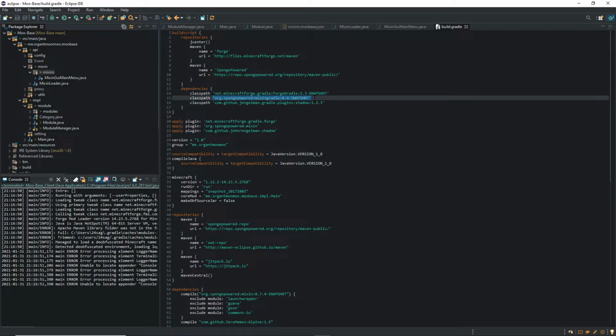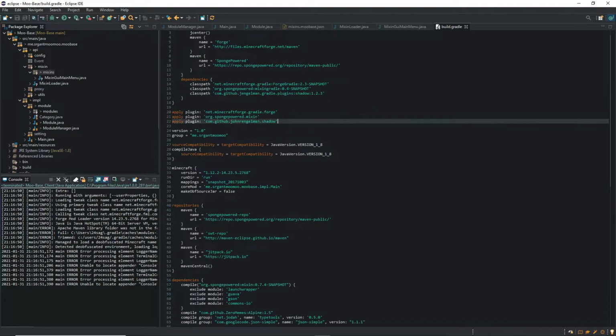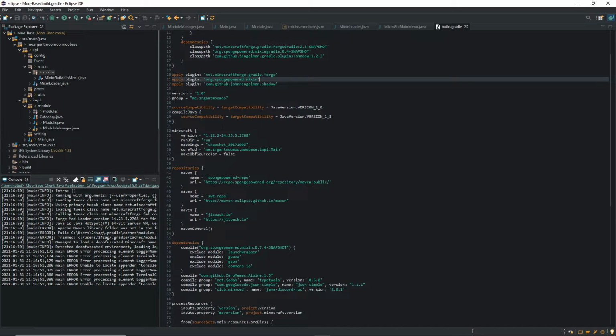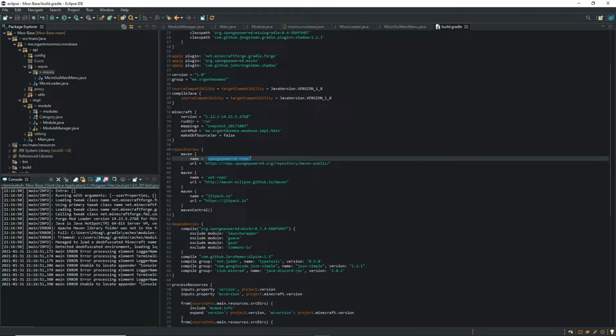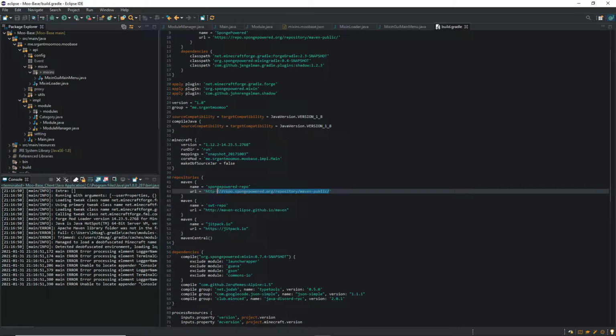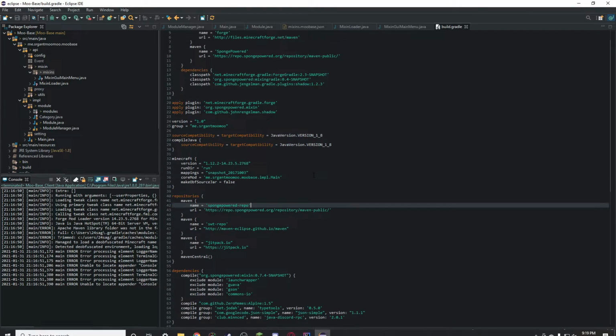You also want it under dependencies because it has dependencies. Also, you want it as a plugin, and you probably want Shadow here too if you don't already have it. I suggest looking at other Gradle files and actually learning Gradle if you want this to work correctly. There's probably a few other places it's mentioned here. This is Shadow, it's mentioned here. Sponge powered repo takes you to the repository. It's the same thing as here.